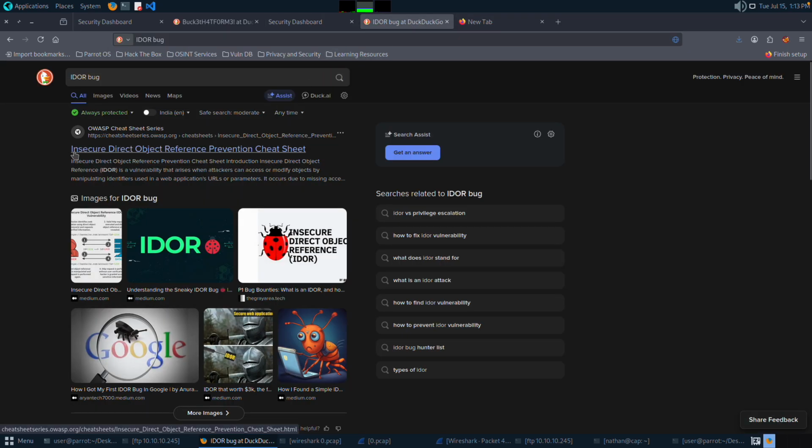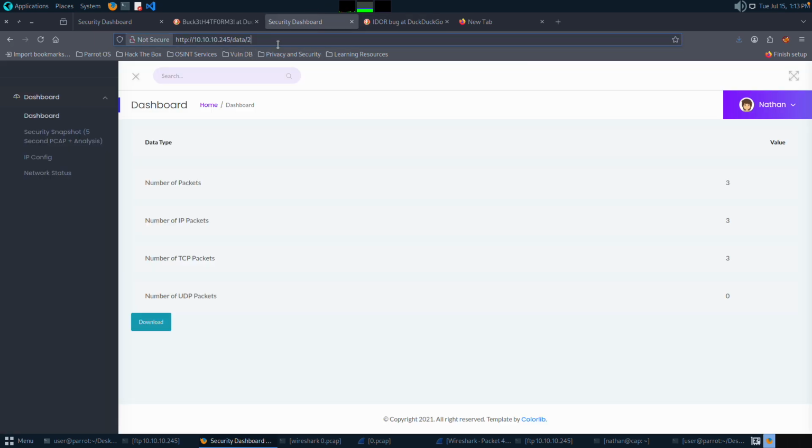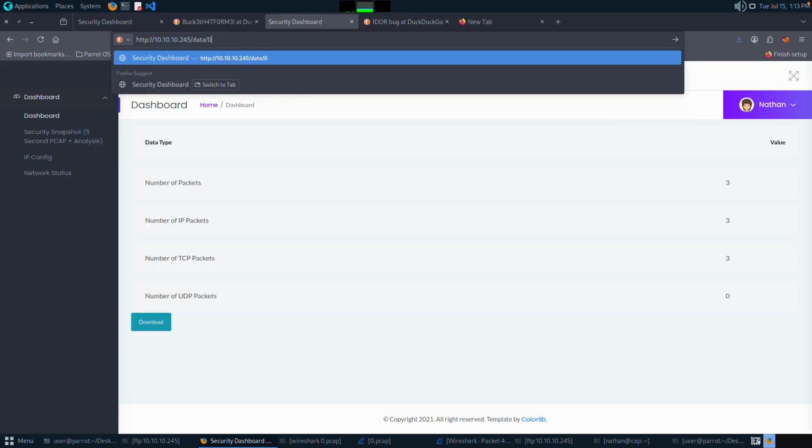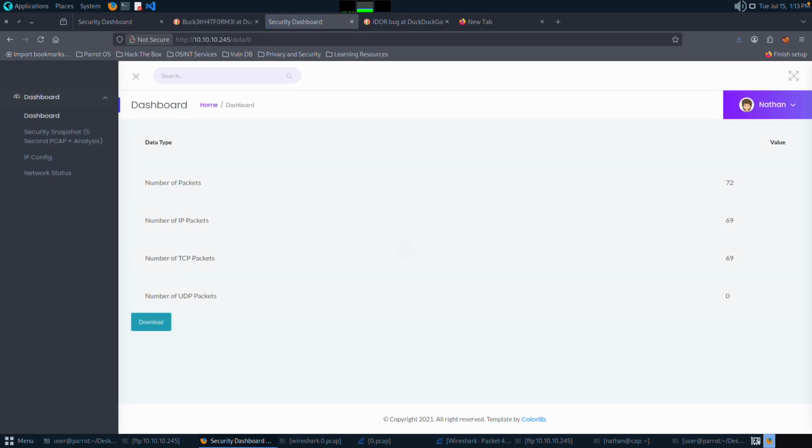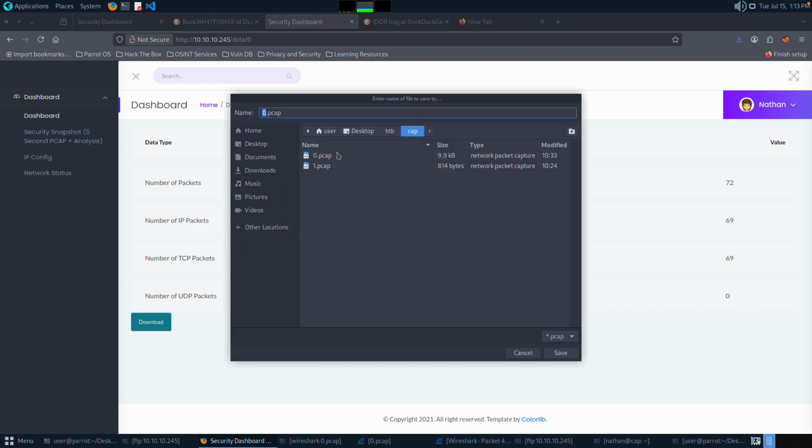IDOR stands for Insecure Direct Object Reference. If I change this, it will show something different. Then I click this. I download 0.pcap.